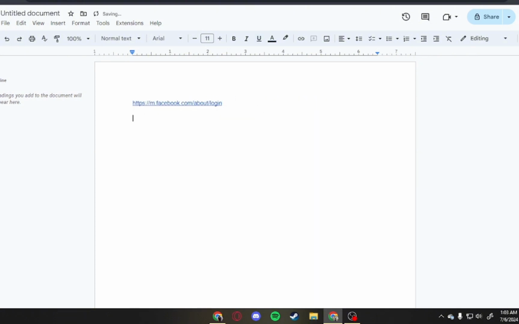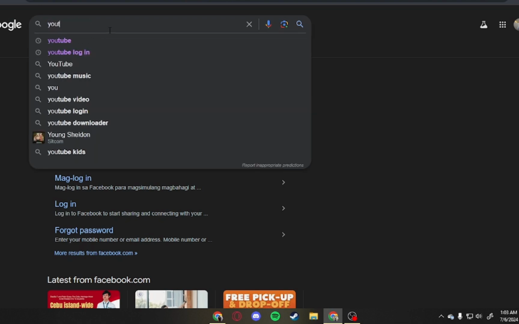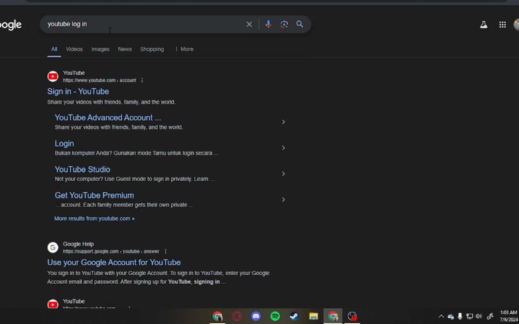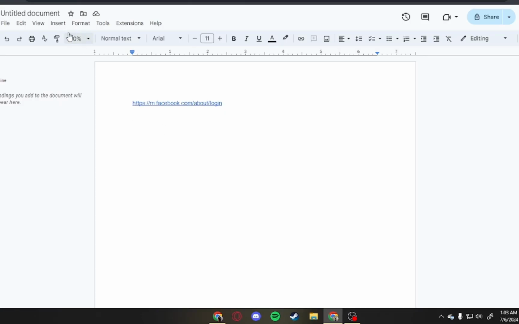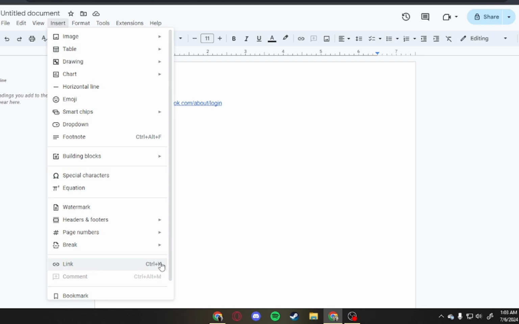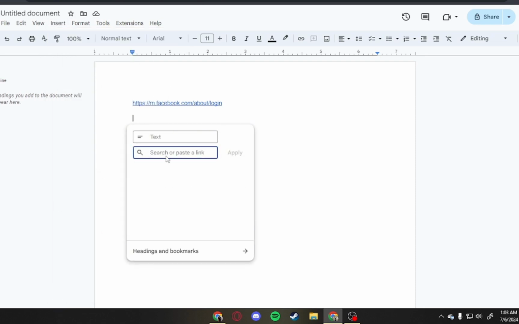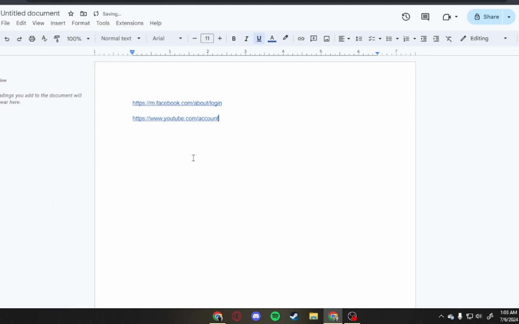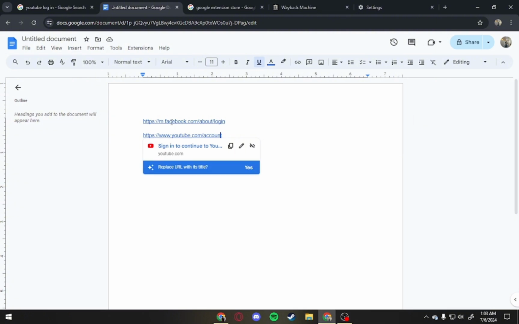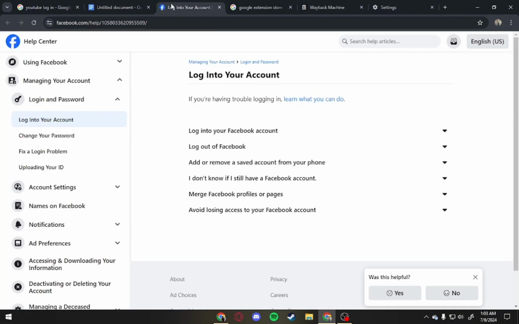So now we have this, so we can search up to many websites. So for this we have YouTube. Just copy link address and do the thing. So now we have the links that we want to unblock, so just have to open that.